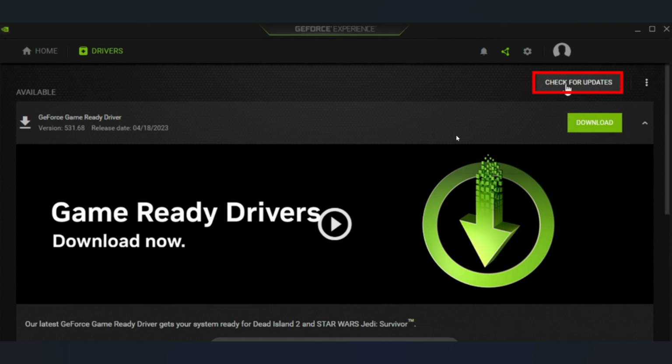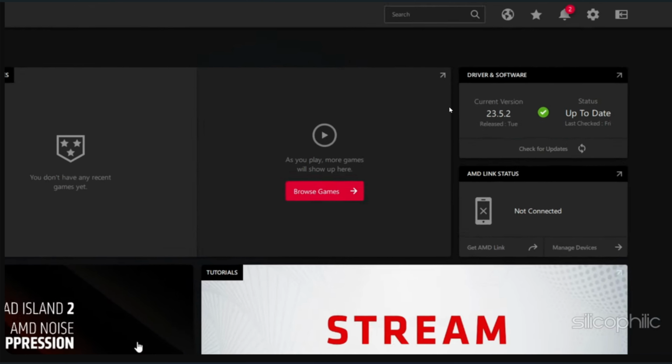If you don't want to use GeForce Experience, you can also download the driver manually from Nvidia's official driver download page. Just enter your GPU model, download the correct driver, install it, and restart your PC. That's it. Your PC should now be back to normal without the black screen.